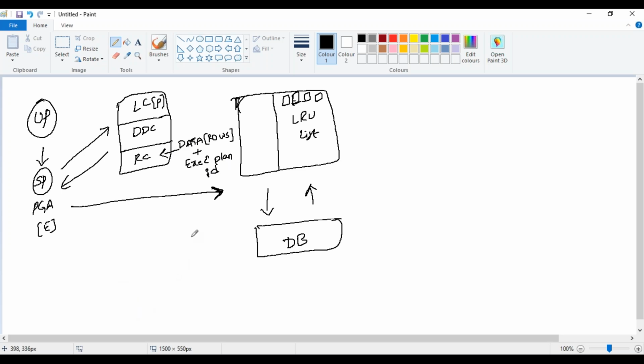So what Oracle will do, it will take the execution plan ID from the library cache, and also whatever the data that you are giving to the user process, the copy of the data, both combined together, it will store in the result cache.